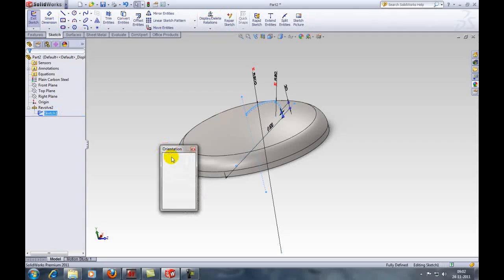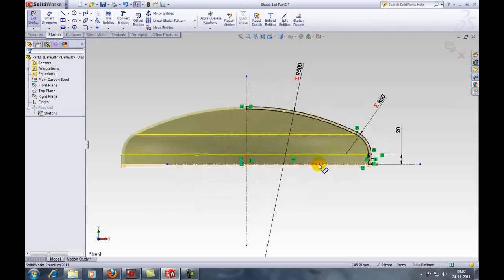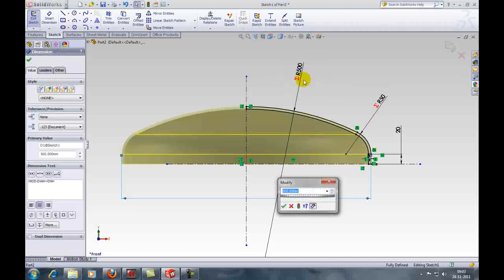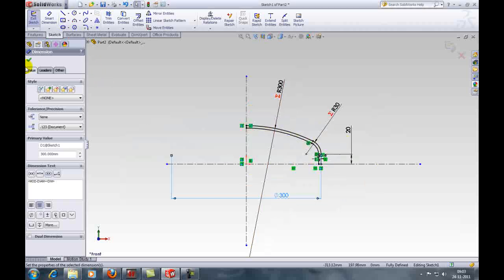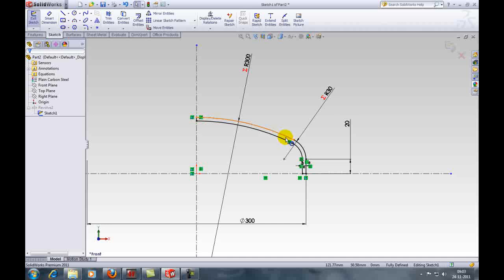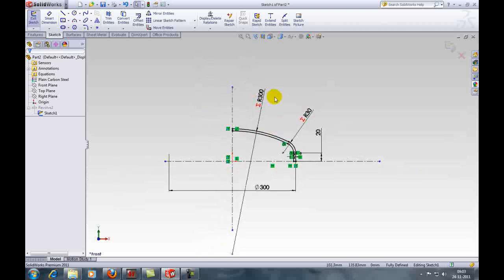So let's just edit this command, and if we change this to, let's say, around 300, both these dimensions get automatically changed respectively. Let's say 300. As you can see, both the dimensions have been changed to reflect the change in the diameter. So this is a very good way to use equations to derive the dimensions of your sketch, so that we don't have to change the same dimensions over and over again.